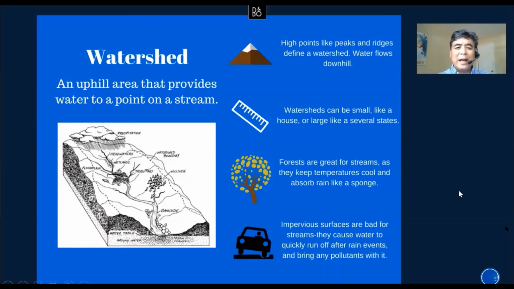And of course, anything that happens within your watershed, for instance, if you've got different industries, if you've got even a sewage treatment plant, that can sometimes affect the quality of your watershed and the quality of the water in the stream. And of course, the macroinvertebrates that live there as well.